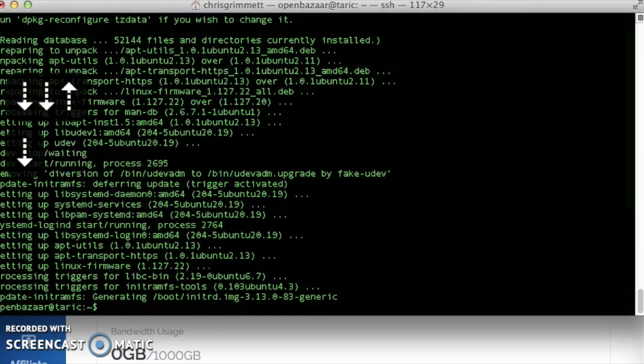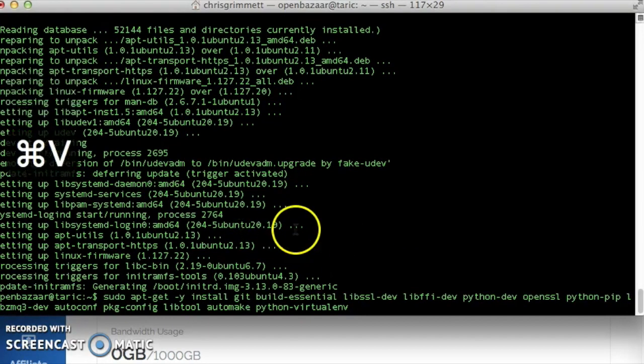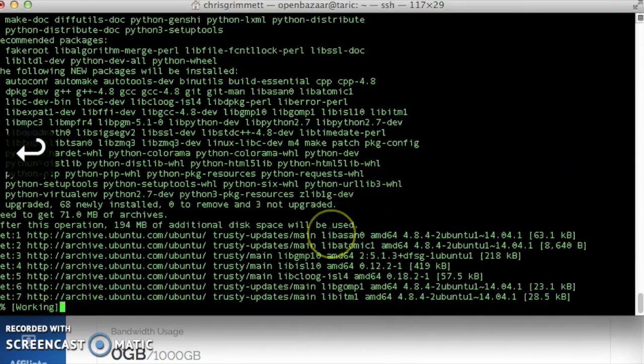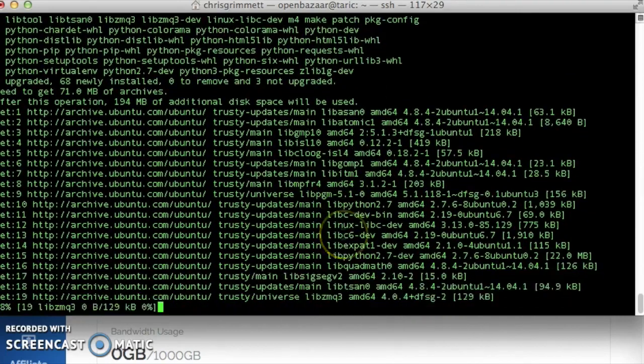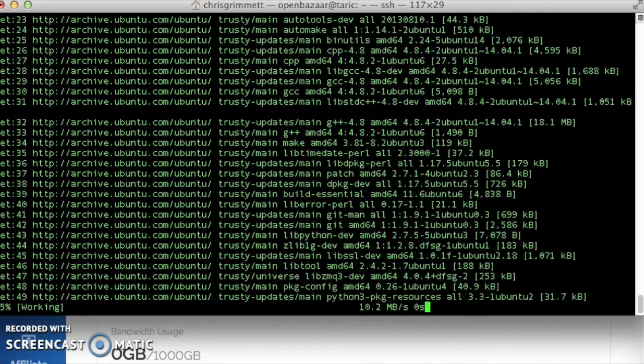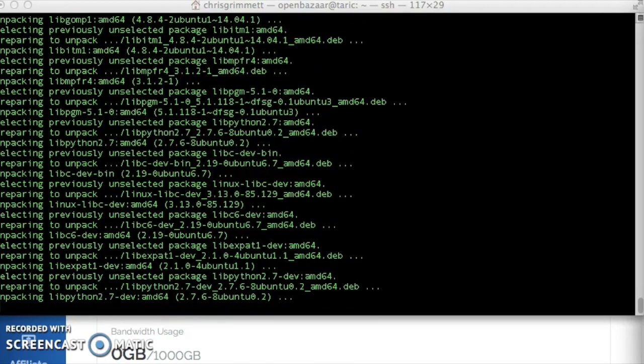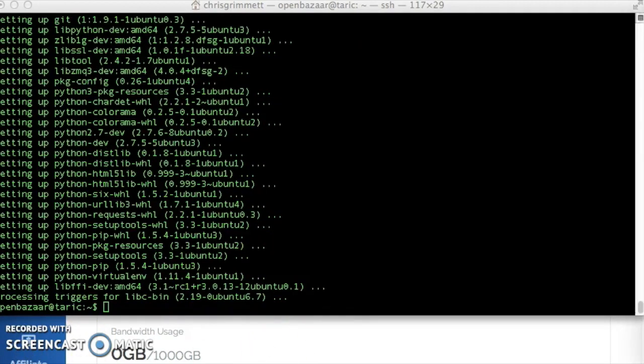And now we need to install a bunch of dependencies that OpenBazaar needs. By the way, all these commands are going to be in the description below. You can just copy and paste them yourself, and you can check them out and see what they do. This might take a few minutes. Alright, those are installed.